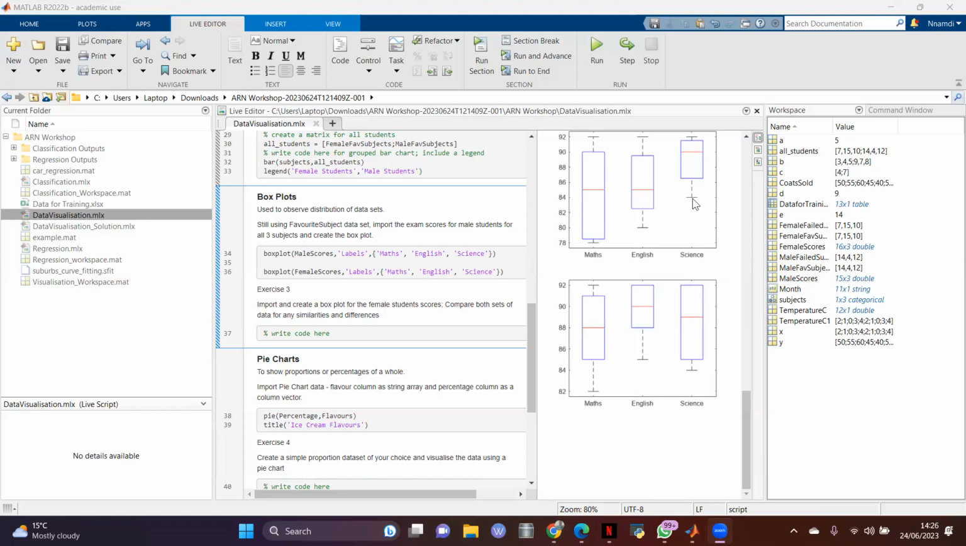So we can see that just by plotting the box plot, we can start making some assumptions. You can start making some observations on the data, and we can start doing some analysis of the data to see, okay, in this data set, which students are maybe doing better. So maybe more female students are doing better in maths and more male students are doing better in science than in English. So it helps you to compare data.